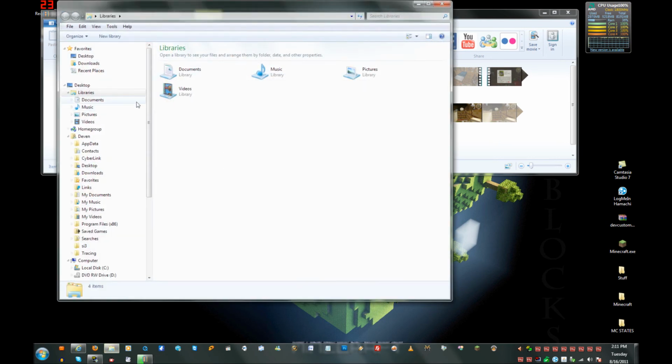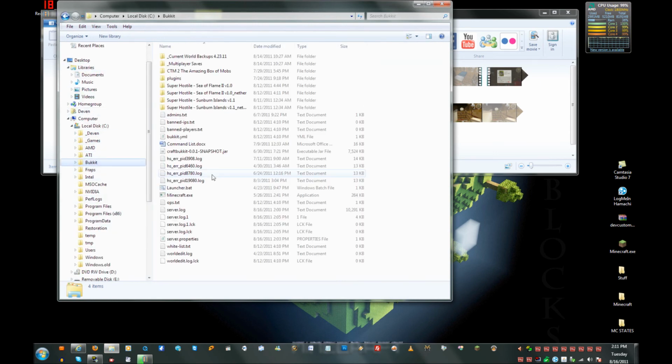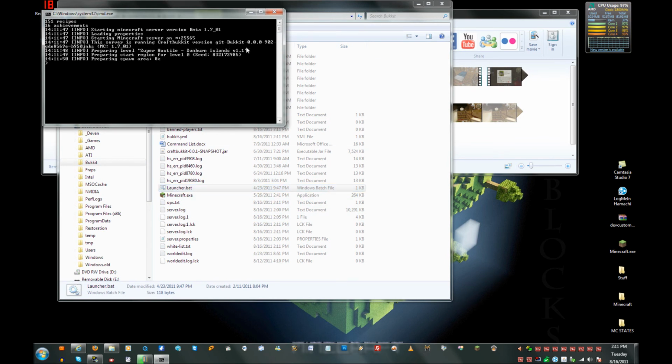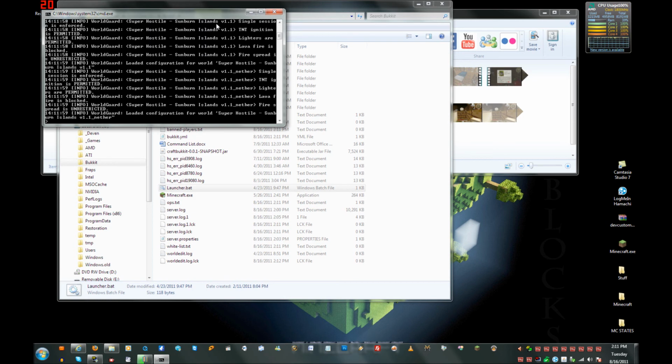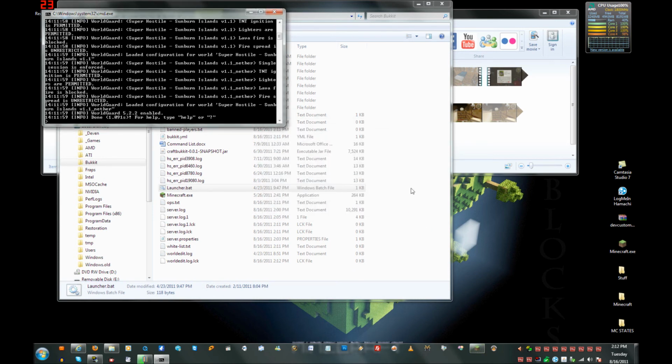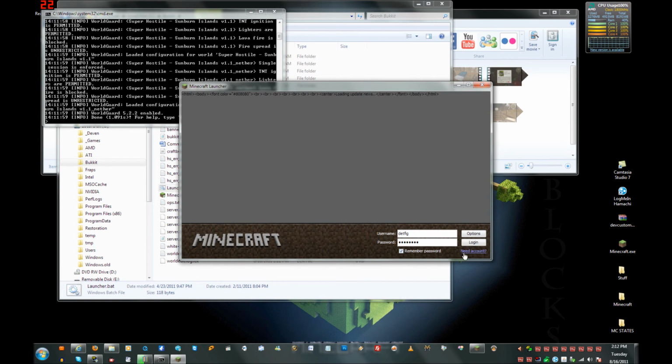The Bukkit launcher is a little different. It shows up black. All you do is hit the launcher. And then the server is running CraftBukkit, and it tells you the version you're running. It's preparing Sunburned Islands. I don't know why it does this all the time. This is the seed name of that world. And it's ready to go. And then you just load up Minecraft. I should have left it connected, but whatever. There we go, logging in.